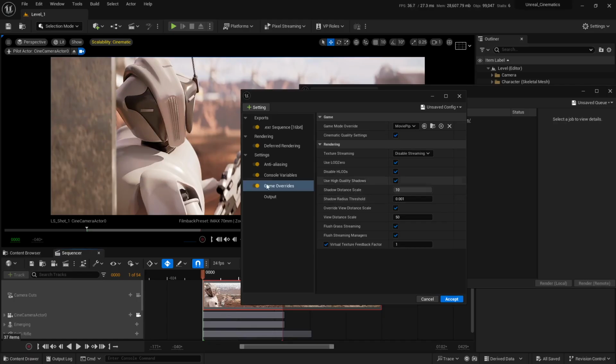So that is why it is highly advised that you add game overrides in here. We don't really need to tweak any setting in here. By default, all settings are just fine. You just need to bring in this game override setting, and that is pretty much it.